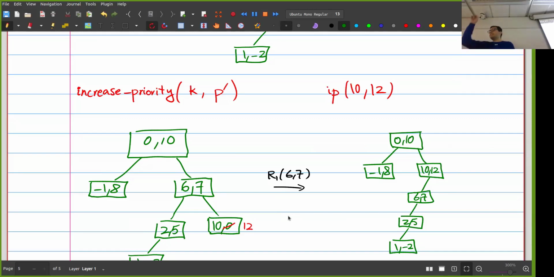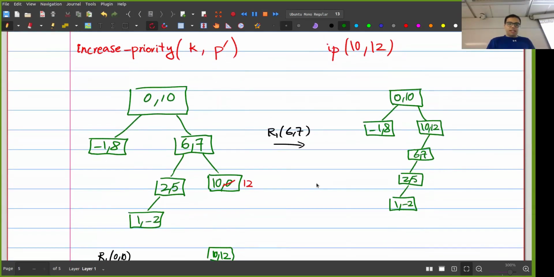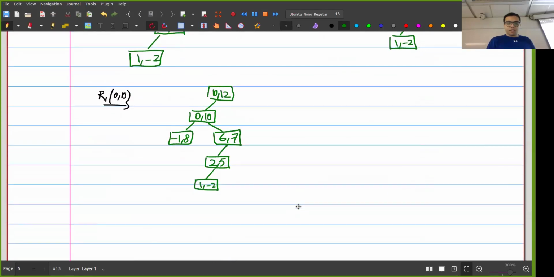You basically first search based on the key, find the node, increase the priority, and then you have to bubble it up, but you cannot just do bubble up, you can only do rotations because you have to satisfy BST properties. So you keep doing rotations until you solve all of your problems. Until you make sure that basically the heap property is satisfied everywhere.